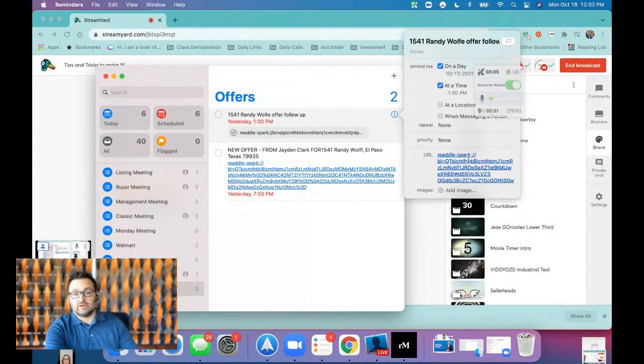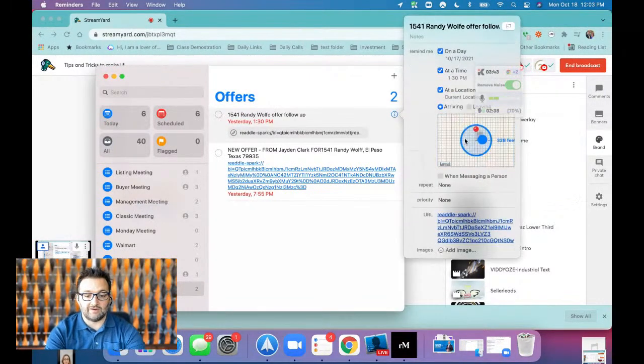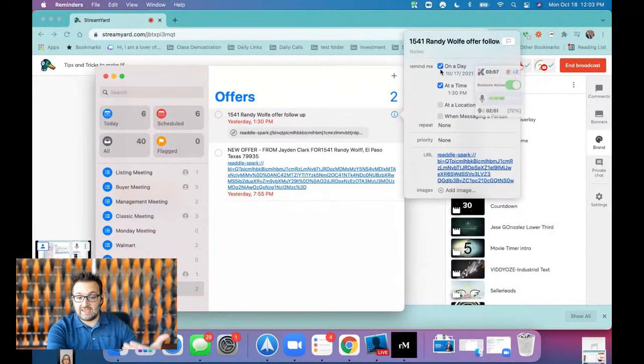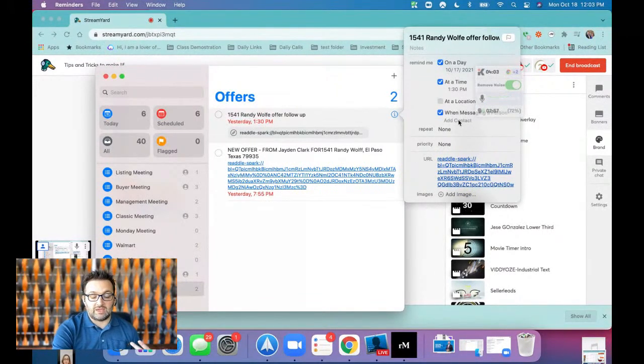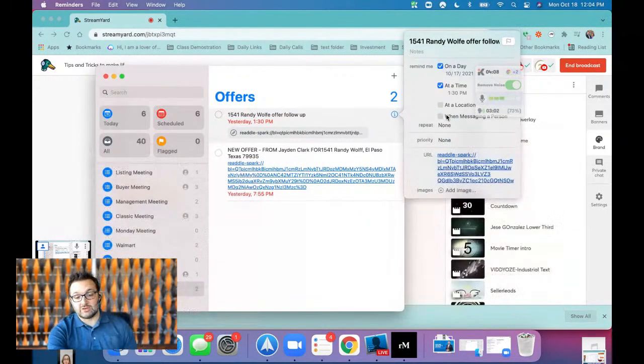If I click this link, it opens up another program that allows me to access that program. At location, if I wanted to set it up for my office, I can put it right there. I can trim that down a little bit, or expand it, so that once I show up to this location, I am notified of the reminder. I also have the ability to do it on a day and time. I can also set it up for when I'm messaging somebody. If I select a contact, then when I'm messaging that person, this reminder will pop up. And then I can simply add in images, a URL, notes or any other details.